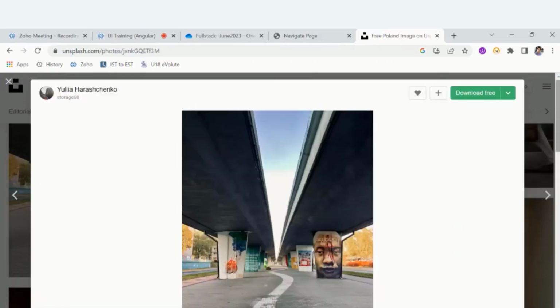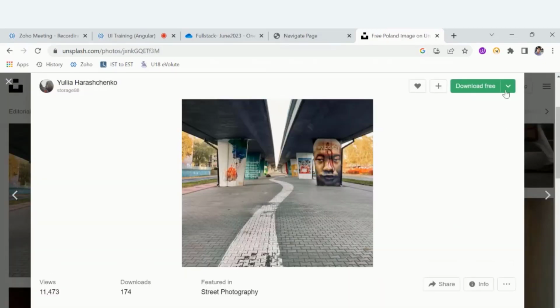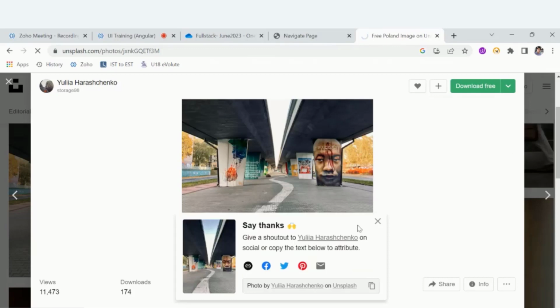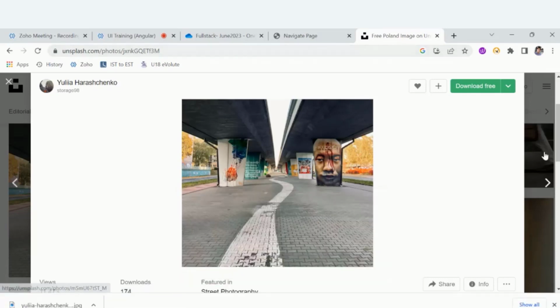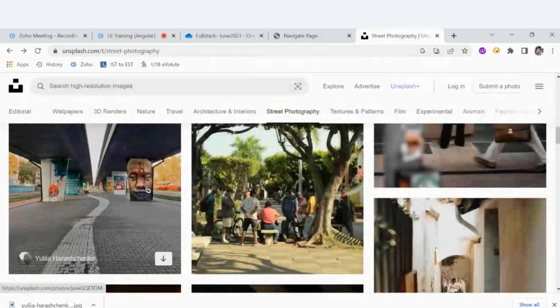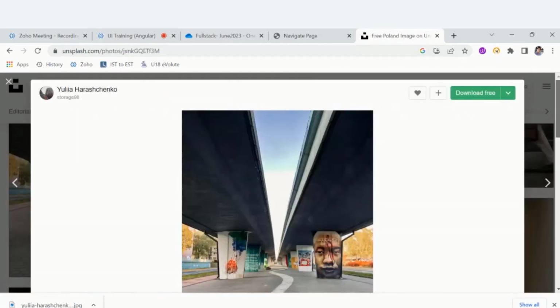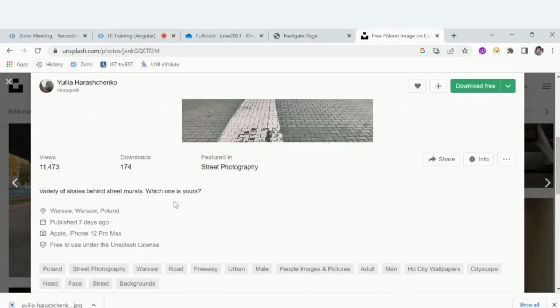One way is I can directly download it, as per our requirement, medium, large. I'll just download it. Another way is I can just copy the URL. How to get the URL here?